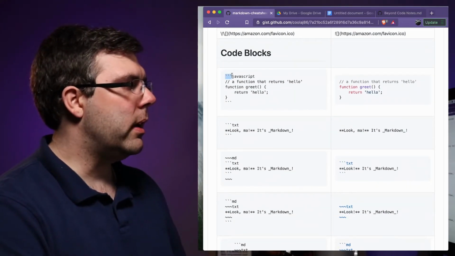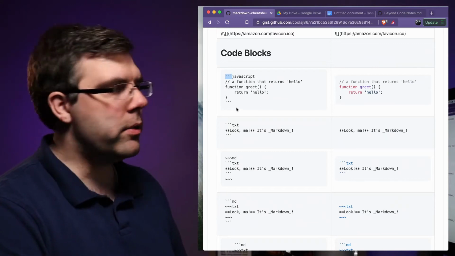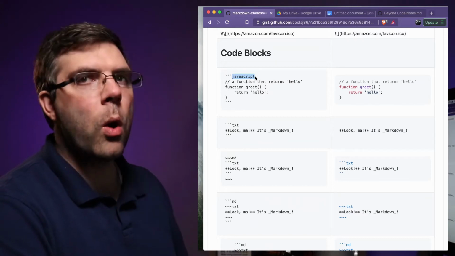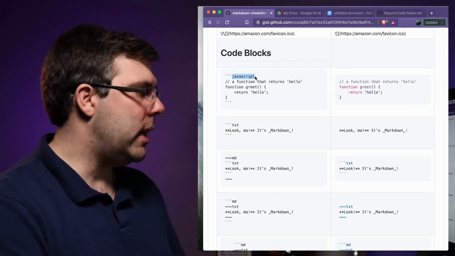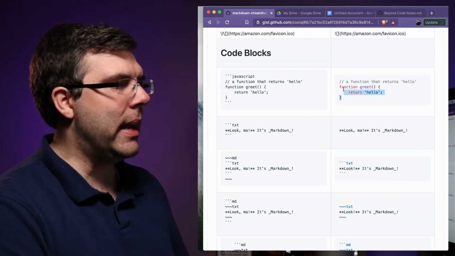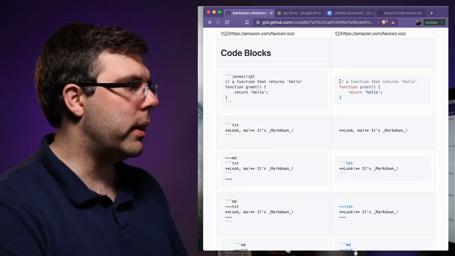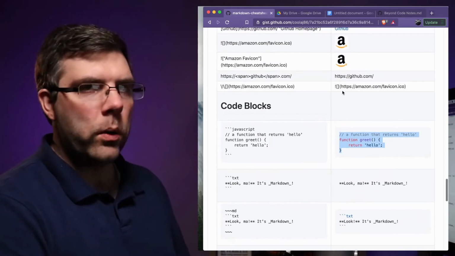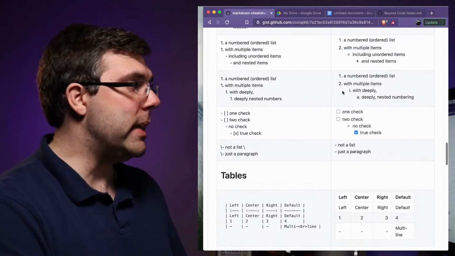So code block, you have multiple ticks rather than just one, and then the name of the language like JavaScript or Go or Rust or MD for Markdown, TXT, whatever, and then it comes out and it highlights it and colors it appropriately depending on what Markdown program you're using. So we can create websites with this and they can look pretty decent.